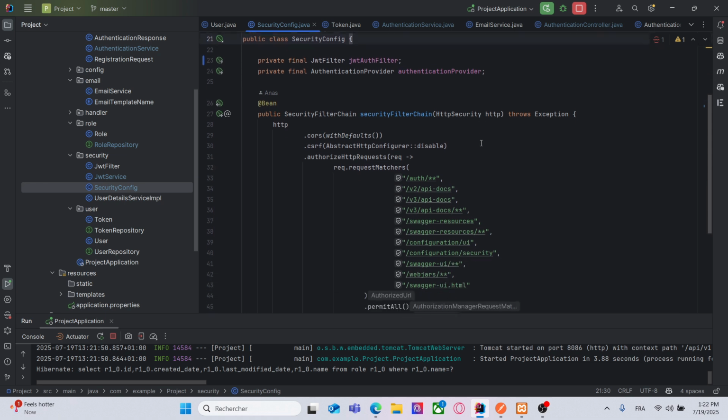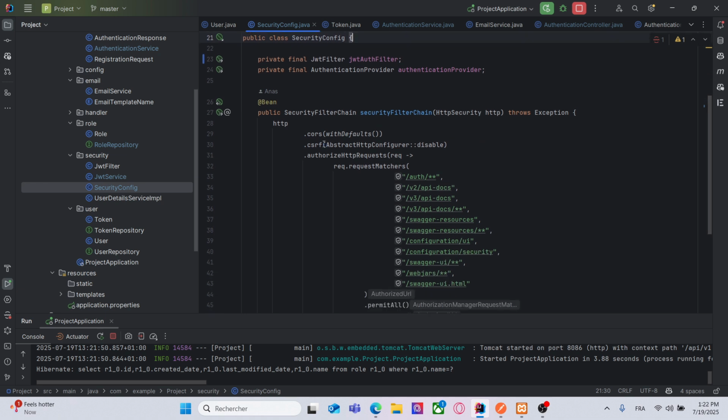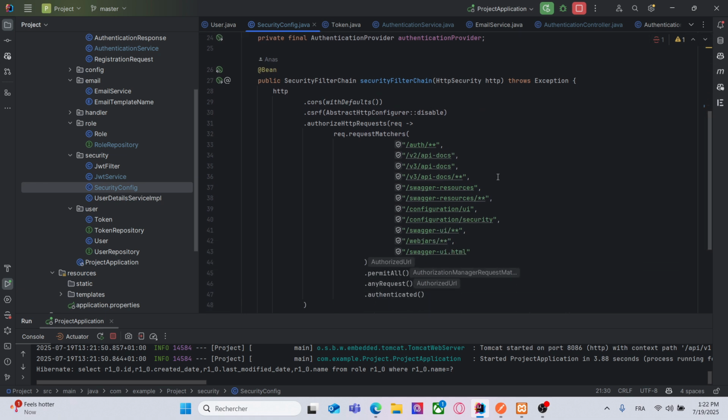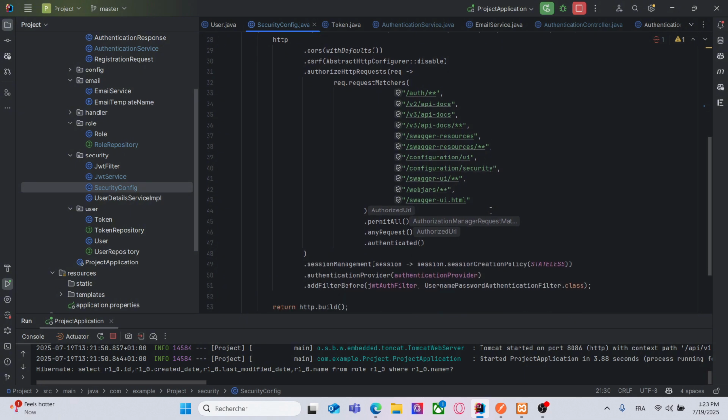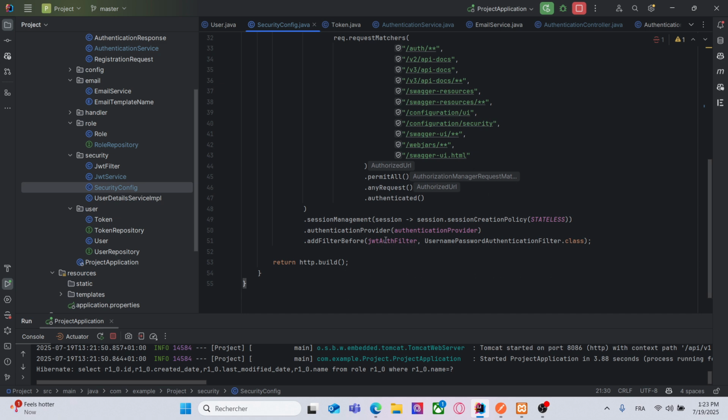Key points. We've disabled CSRF protection as we're using JWT, defined public endpoints that don't require authentication, set up our JWT filter to process tokens, and configured stateless session management.